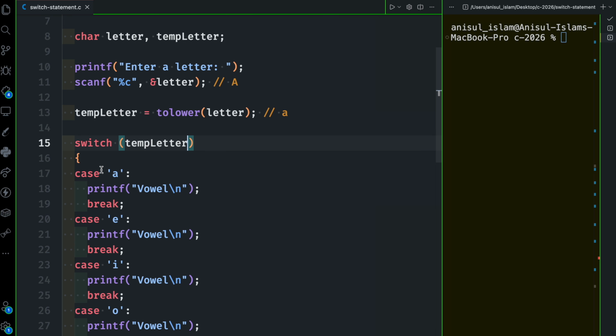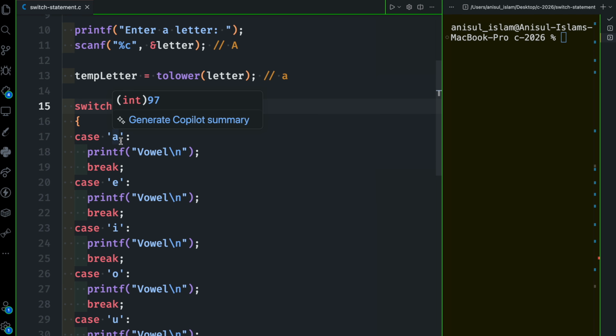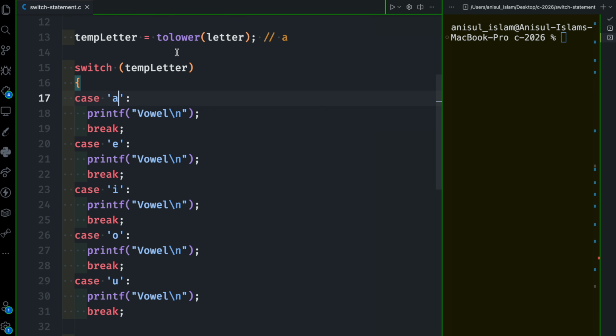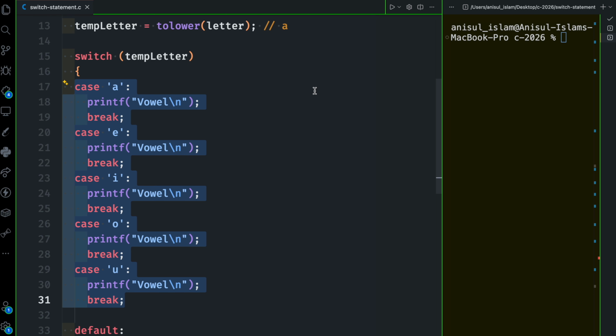Now, if you are using if-else, you would need to change everywhere, like temporary letter equal A, temporary letter equal E. But this time, when you're passing an expression, you can pass it only once, and then you can match with all of your cases. And that's why the switch is sometimes better compared to the if-else conditional control statement. Okay. And switch is more fun. Let me show you here.